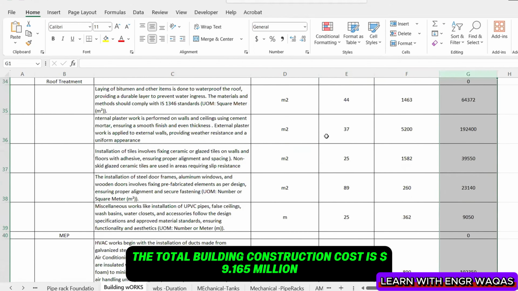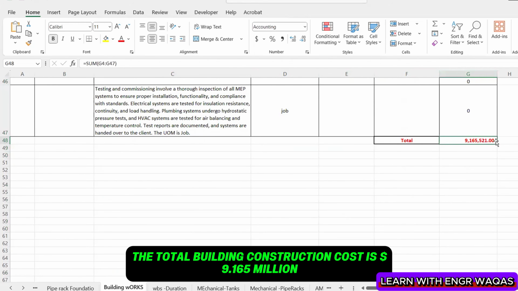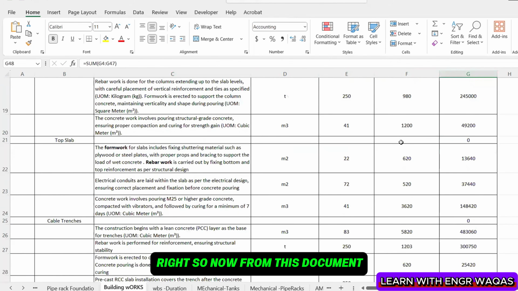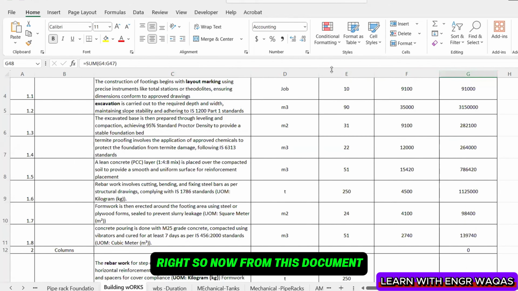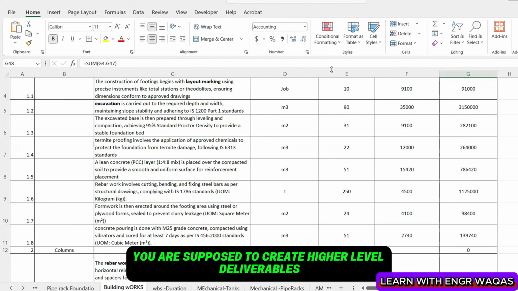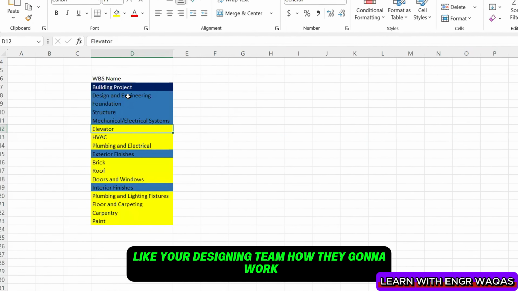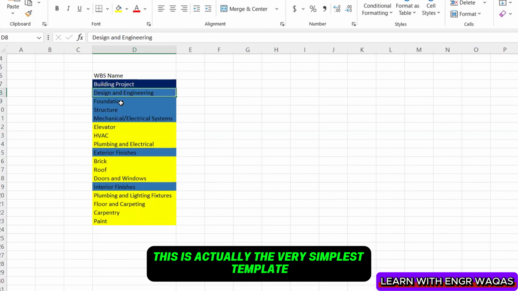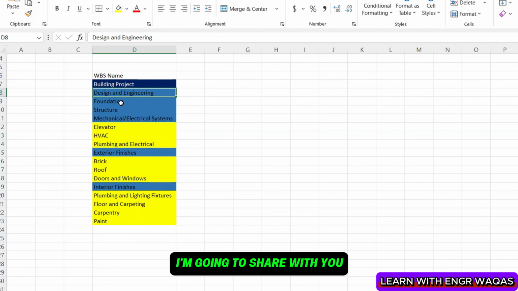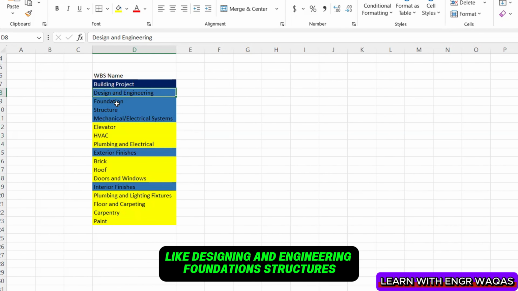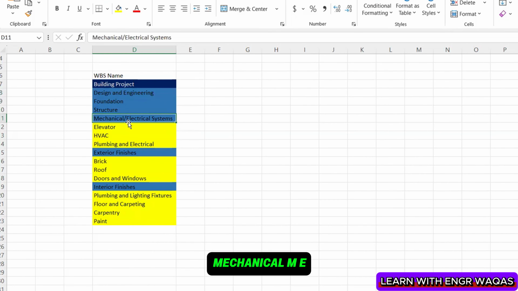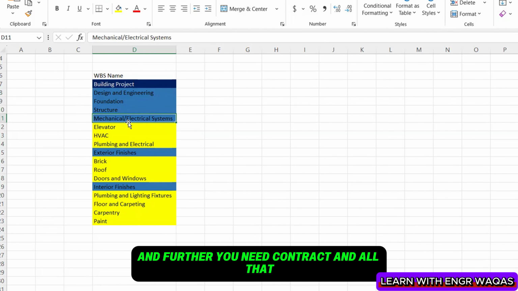So the total building construction cost is $9.165 million, right? Now from this document you are supposed to create higher level deliverables, like your designing team, how they're going to work. This is actually the very simplest template I'm going to share with you: designing and engineering, foundation, structures, mechanical, MEP work, right? And further you need contract and all that.